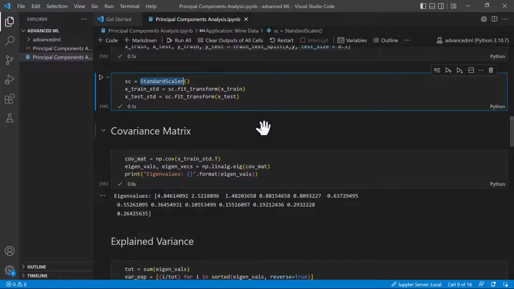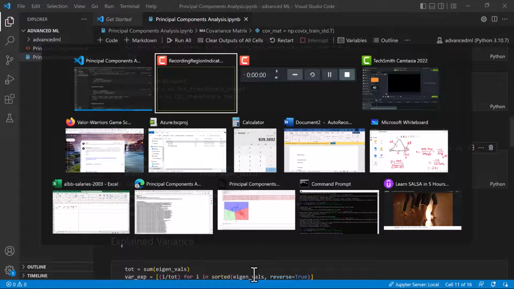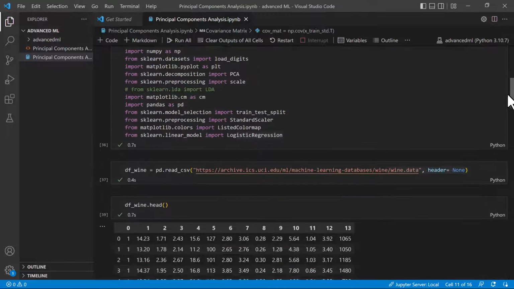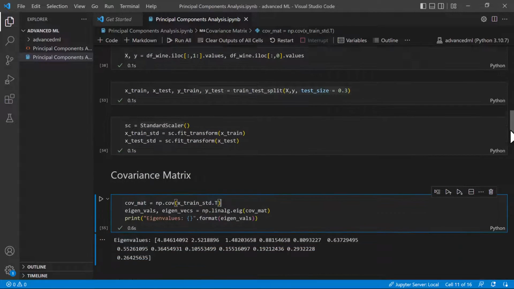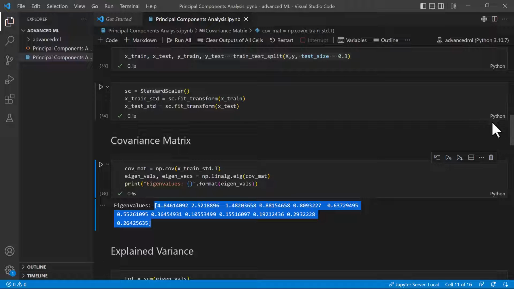I have my covariance matrix that I can derive from my training set. Okay, and from here, I can quickly derive my eigenvectors and eigenvalues, because if you remember, we can decompose the covariance matrix into eigenvectors and eigenvalues. Scikit-learn does that perfectly. All right, now that I have my eigenvalues, this is the vector of eigenvalues.